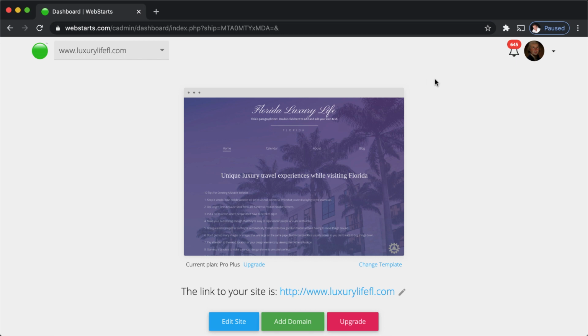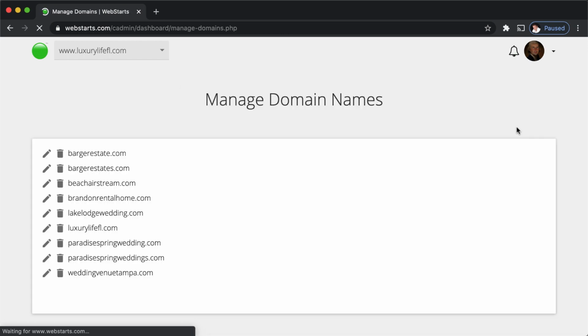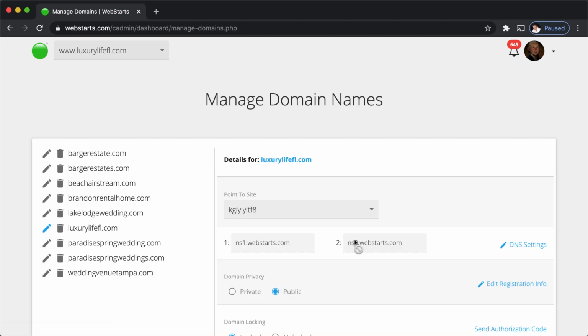Let's dive in. I'm logged into my WebStarts account, and in order to create a subdomain, what you're going to want to do is click on the drop-down arrow in the top right-hand corner next to your profile pic, and then click My Domains. That's going to open up the Manage Domains view. From there, you're going to locate the domain name for which you would like to create a subdomain, and click the edit icon to the left of that domain name.